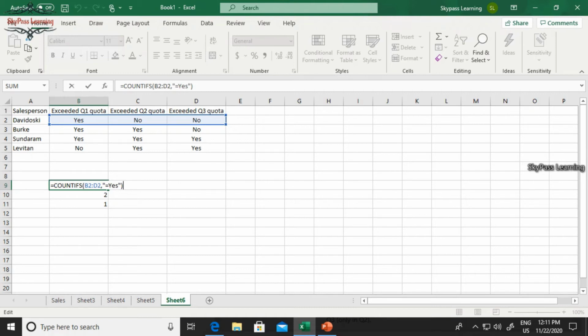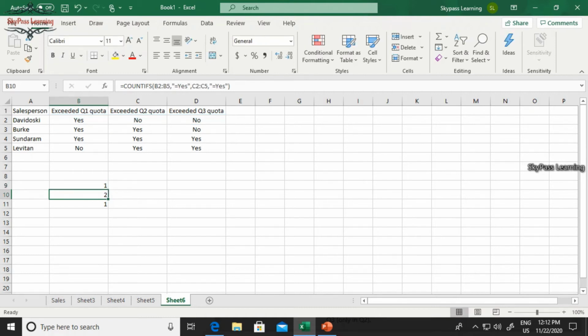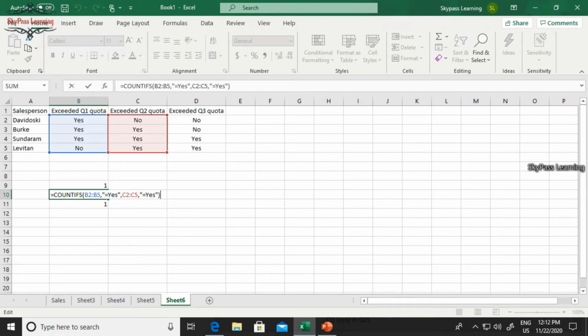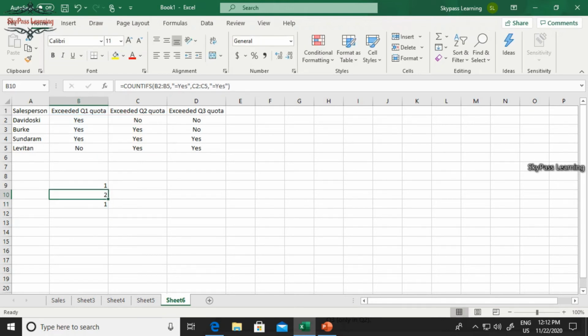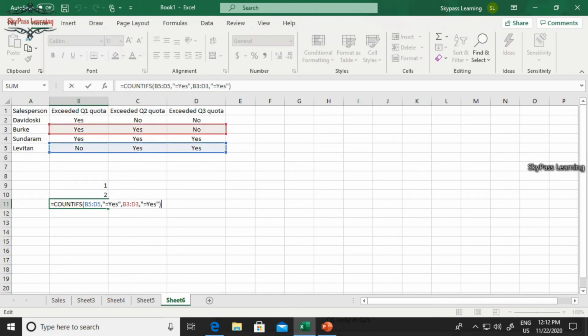So if I go in the next row, what you can see. Now I have added the two conditions where I put the range as B2 to B5 and C2 to C5. So it will take the values from those and then it will display the value for the two conditions, yes. And the same one, if I go here, you can see once again I'm taking values from B5 to D5 as well as B3 to D3.